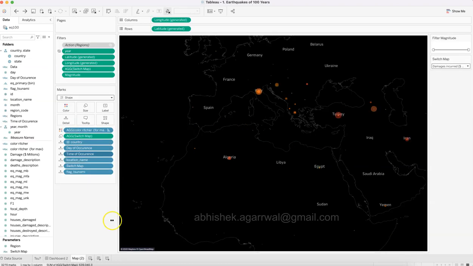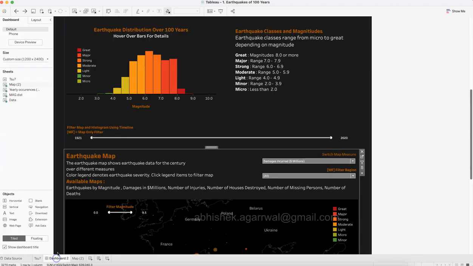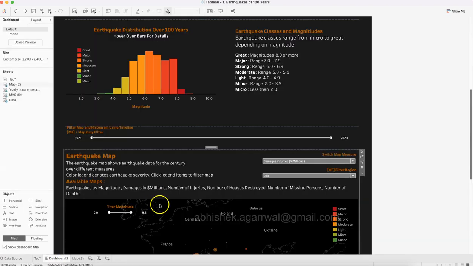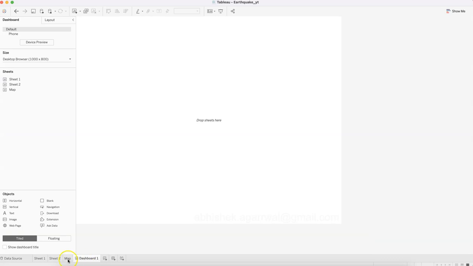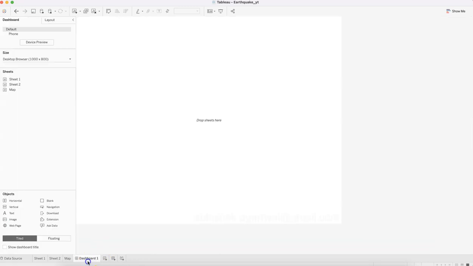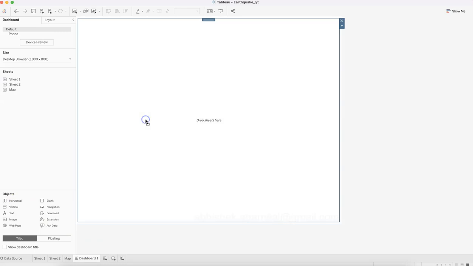Okay, so once we have this, what we do is we come over here in our dashboard, not in this dashboard, but in our dashboard, and we have our map. We have all these values that needed to be there, and here let's first of all add a vertical container, right? Because that's what is needed for creation of all the objects one below the other.